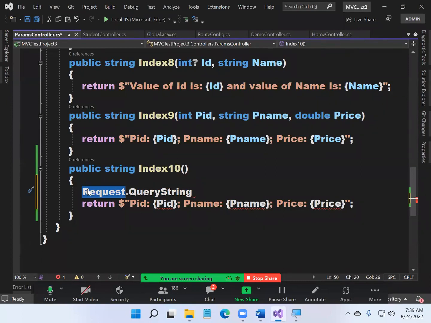That refers to request.QueryString. You're pointing to the query string there. What is the query string? What is present after the question mark is what we call the query string. So in the request object, you are referring to the query string, and there you're required to specify the key name.